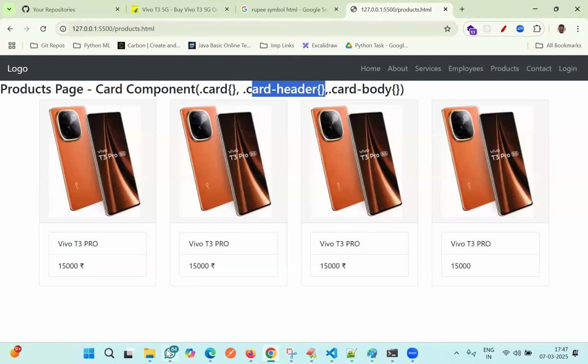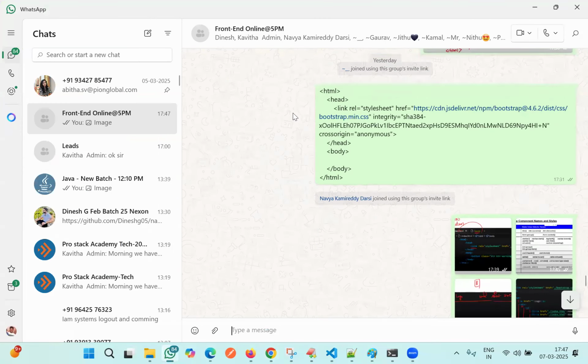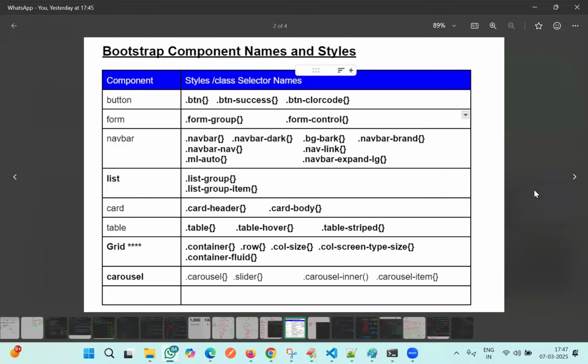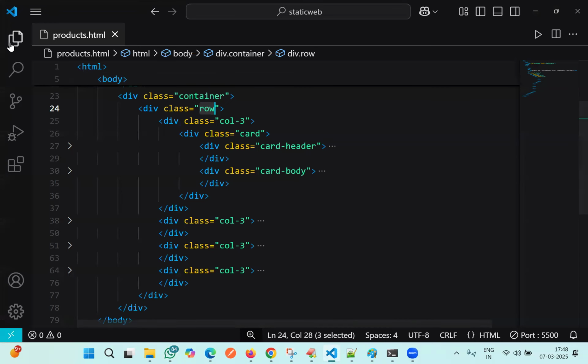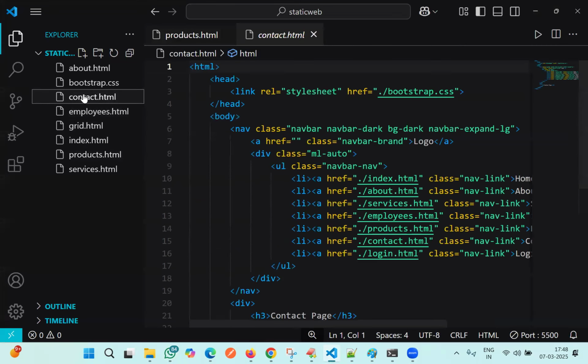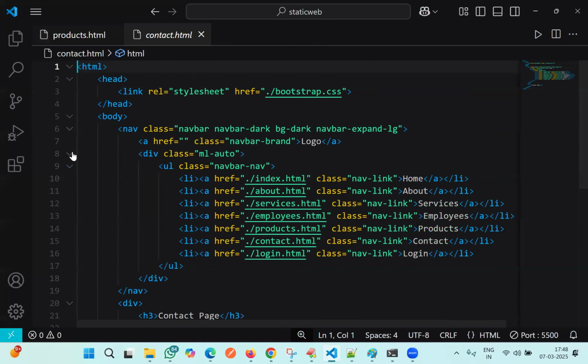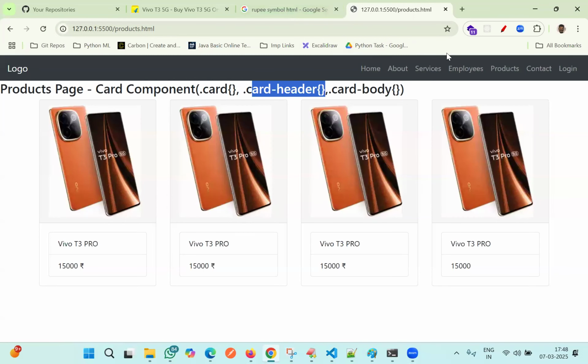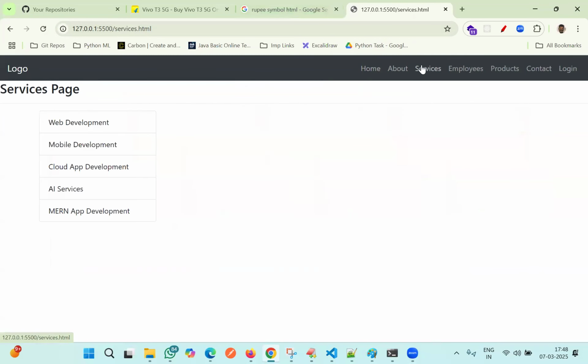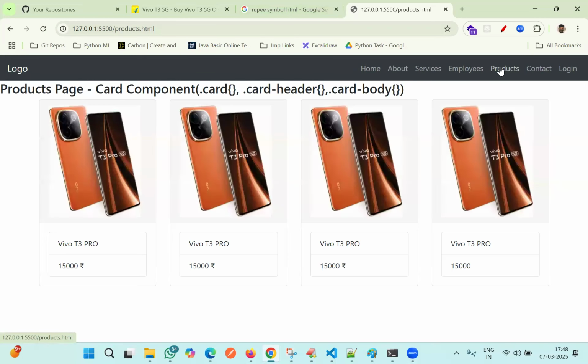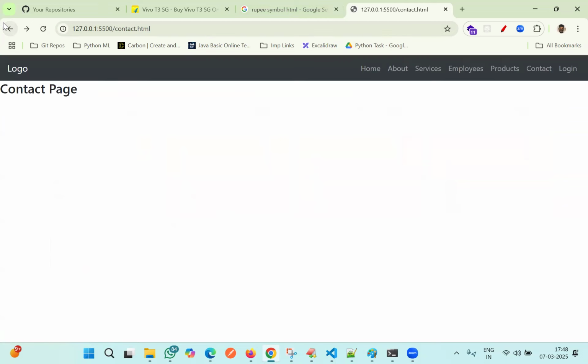And let's start with the remaining components. Table done, card done, list done, navbar done, button done, except form. You know how to create a grid. Let's jump into the contact page. You can see the contact page here. Home, about, services, employees, product, contact, and login.